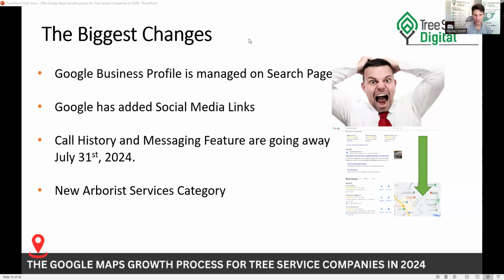So the biggest change that has taken place on the Google Business Profile, aka Google Maps, is that Google Business Profile is now managed on the search page. You've probably already seen this. I think this was actually implemented last year. Just wanted to cover it.